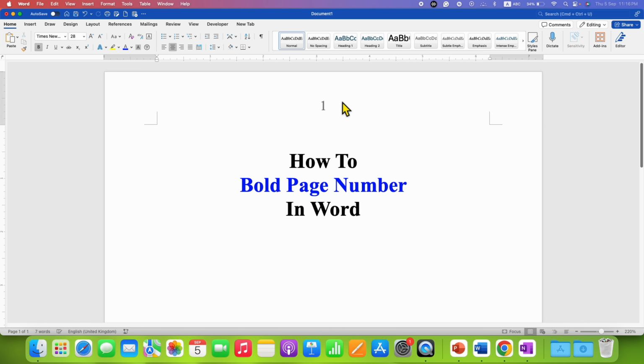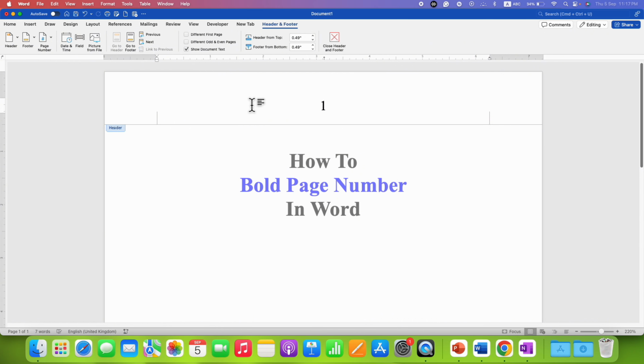Alternatively, you can also double click on the header to activate the header area. Now to select the page number, what you need to do is on your Windows, press and hold the Control key and press A to select the page number. On Mac, it is Command plus A.